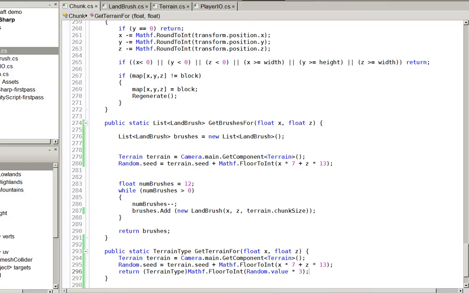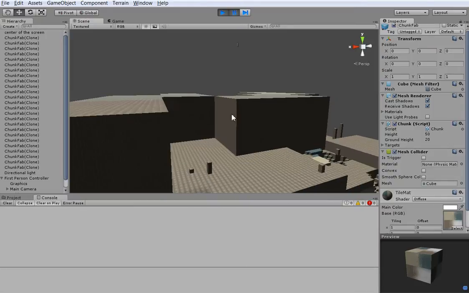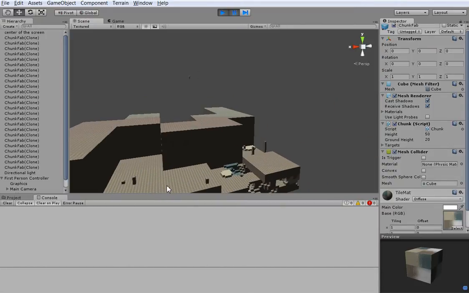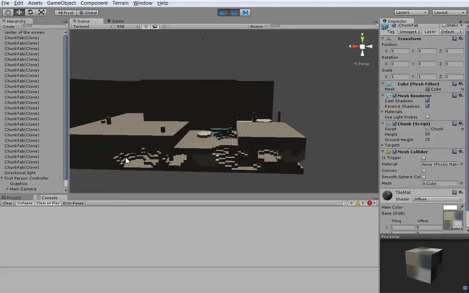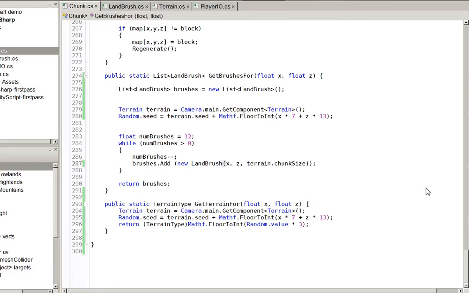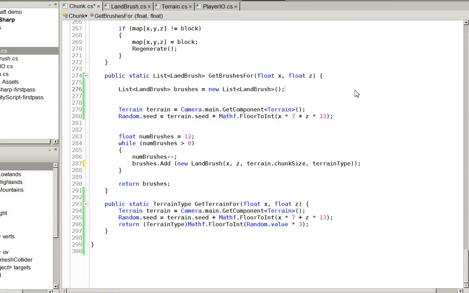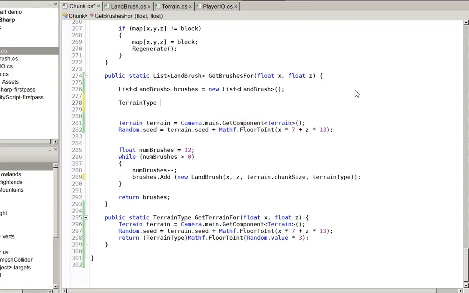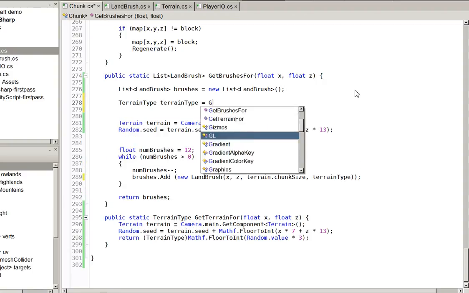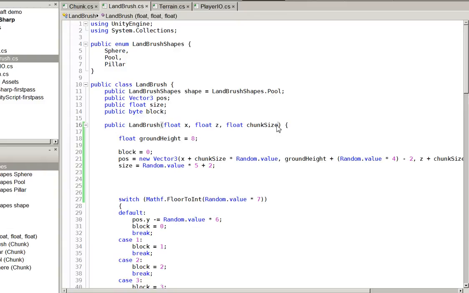Now let's see how that looks. So you can see that we've got some lowlands, we've got some mountains, and we've got some highlands. But all the brushes are still down here at the wrong height. So let's go ahead and fix that. In order to fix that, we need to pass the brushes a terrain type. Easy enough. So now over here in brush, let's go ahead and add that in.